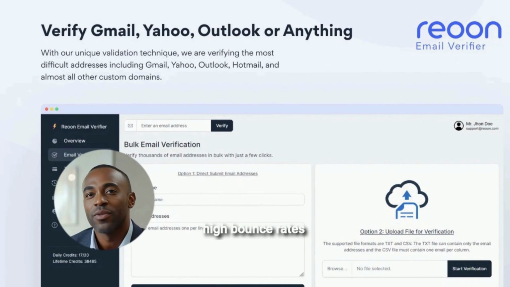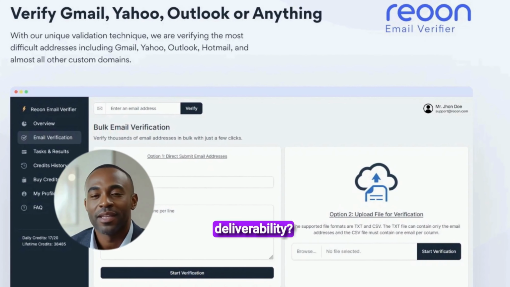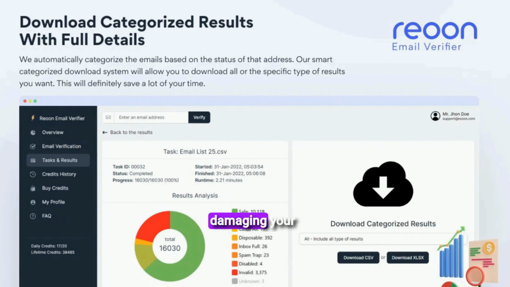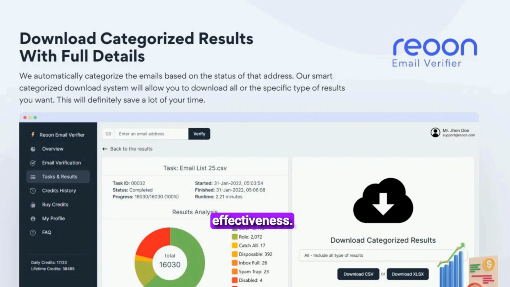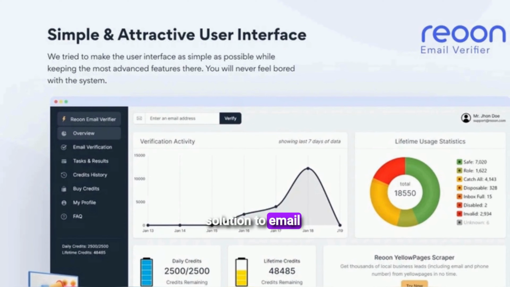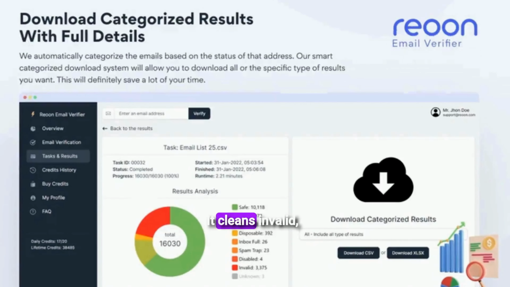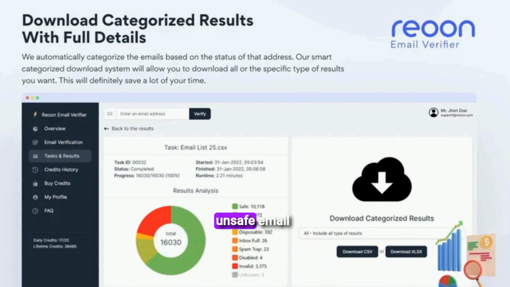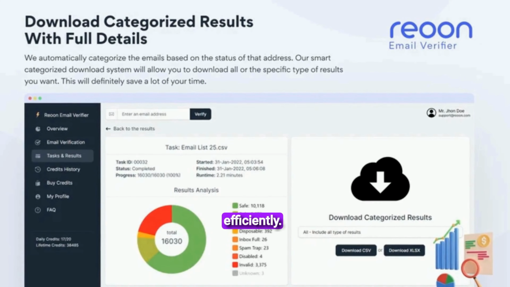Struggling with high bounce rates and low email deliverability? Invalid emails are damaging your marketing campaign's effectiveness. Meet Reoon Email Verifier, your solution to email validation woes. It cleans invalid, temporary, and unsafe email addresses efficiently.